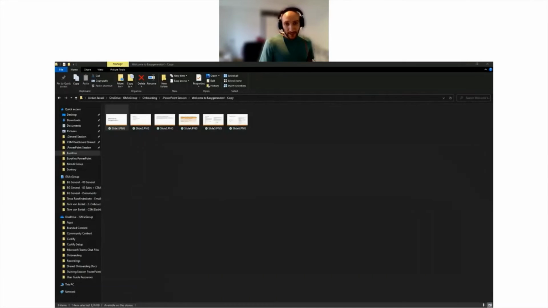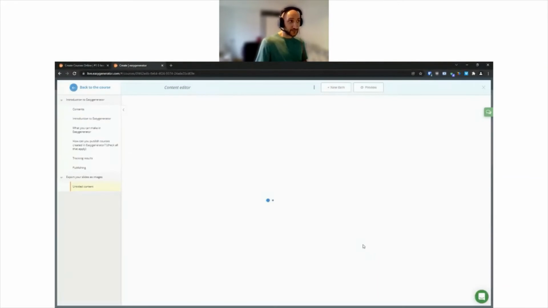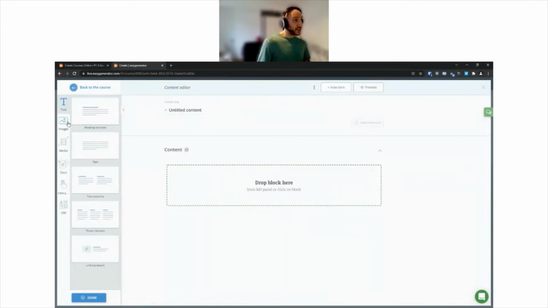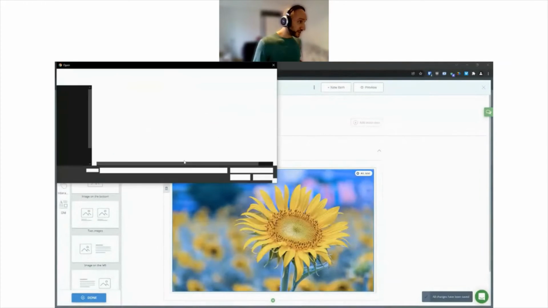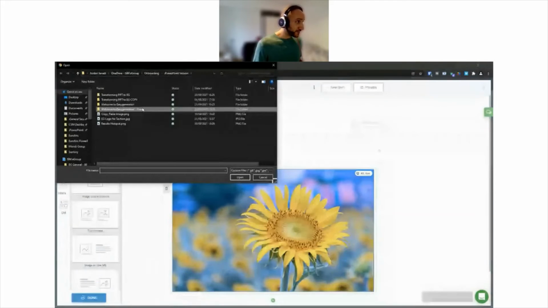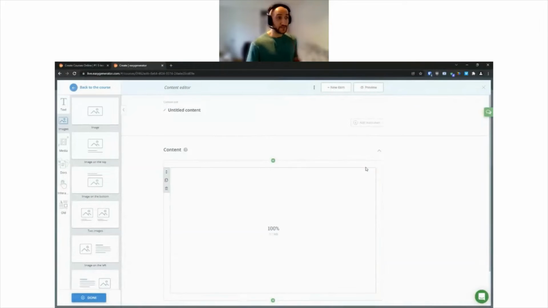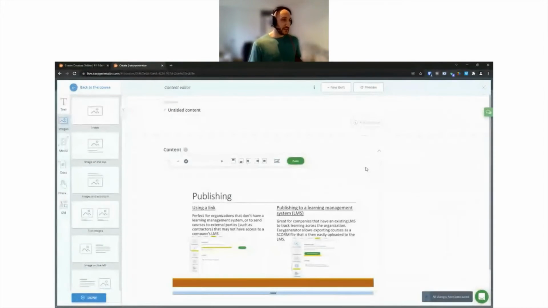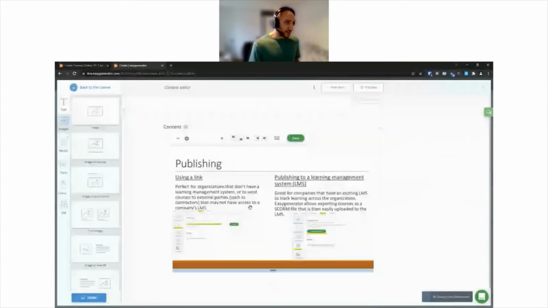And now I'll move back over to Easygenerator, and from the Easygenerator side, I will simply open up my new content page, and you can add those slides directly by adding these images. So I'm just going to upload one of my slides here, just a moment. So let's go with this publishing slide, for example. And when you do that, you'll see here the whole slide has been added, and you can also move it around. You can crop it and resize it and things like that.